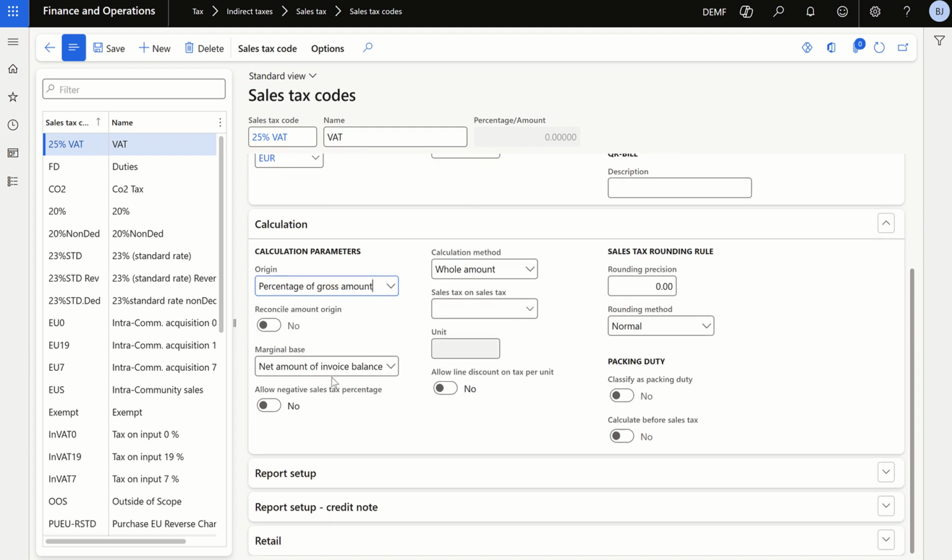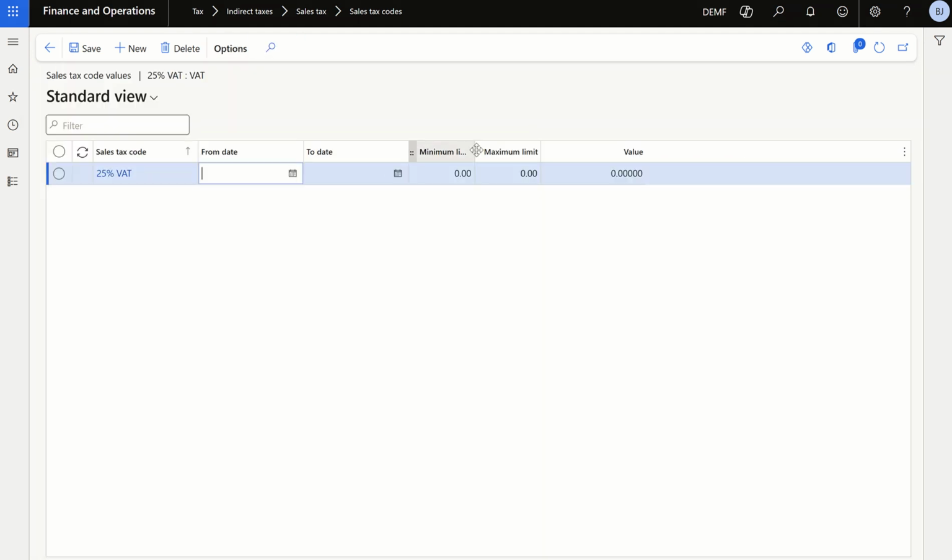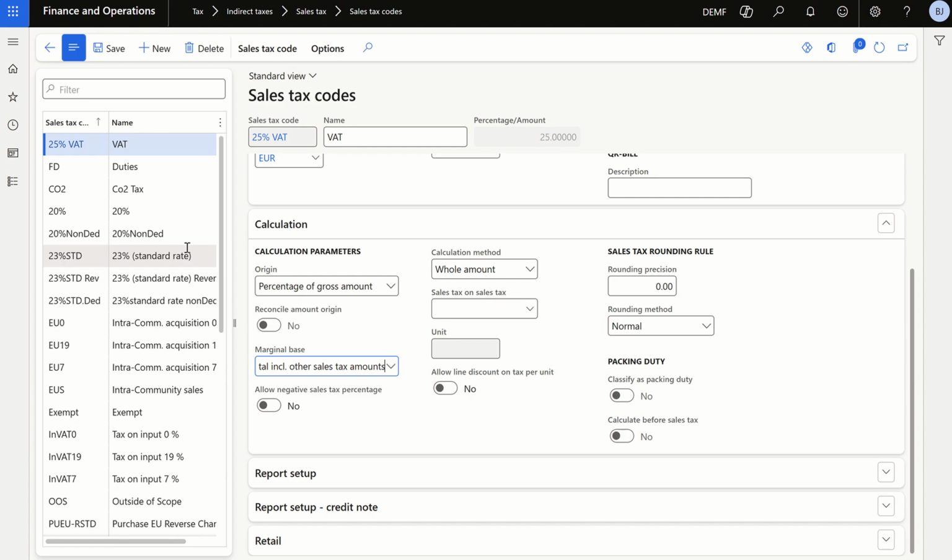The other important field is the marginal base. In the marginal base, we need to select the option invoice total including other sales tax amount. So this makes sure the system is going to consider other sales tax amount before calculating the actual sales tax code. Now let's fill the value, go to sales tax code, values, enter the tax percentage. So in my case it's 25, save. Let's go back. So this is how you create different tax codes.